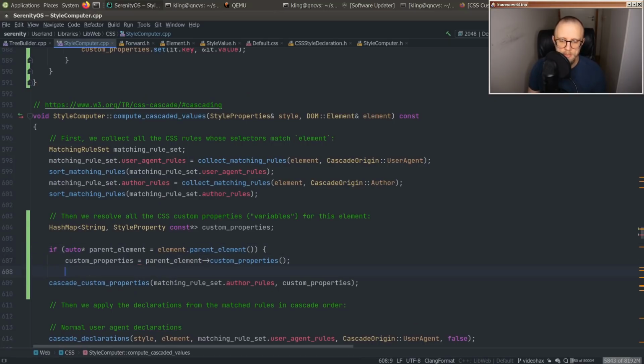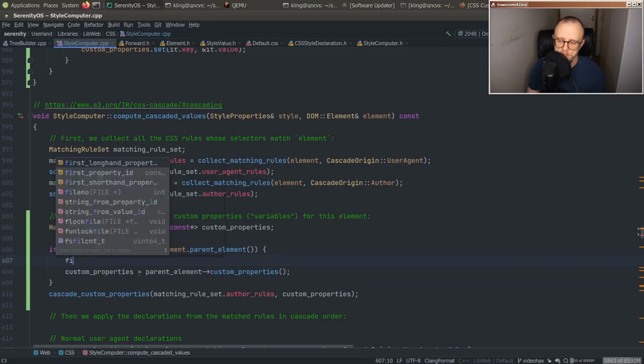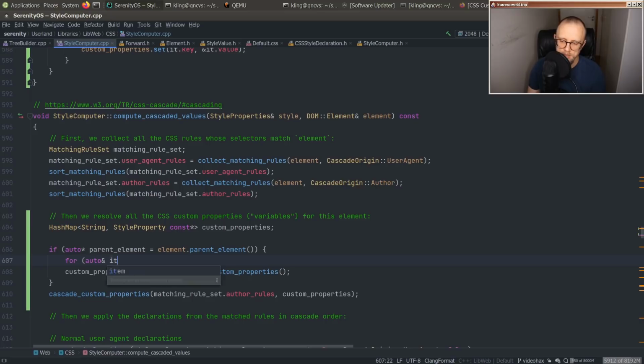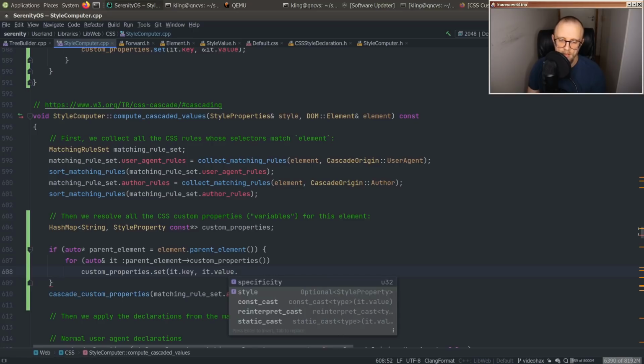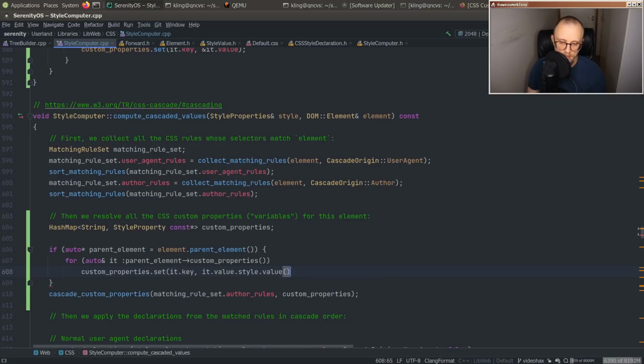I guess we can't just copy them because that's this weird tuple type. But that's fine. We can iterate them. So then we'll use the cache on the parent element and just extract all of the properties from there, put those in our local thing. So set it key, it value, style, value, dot, like that. Okay.